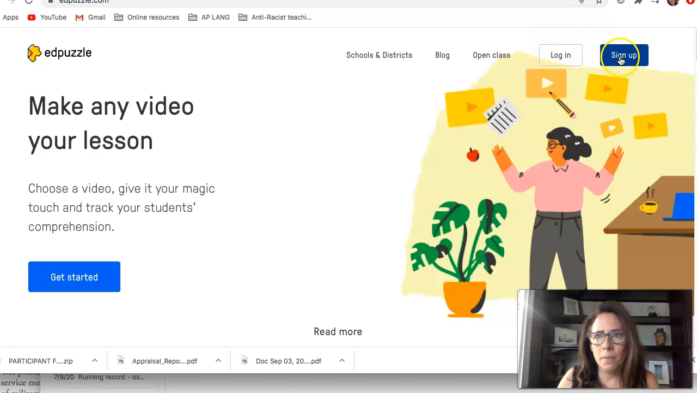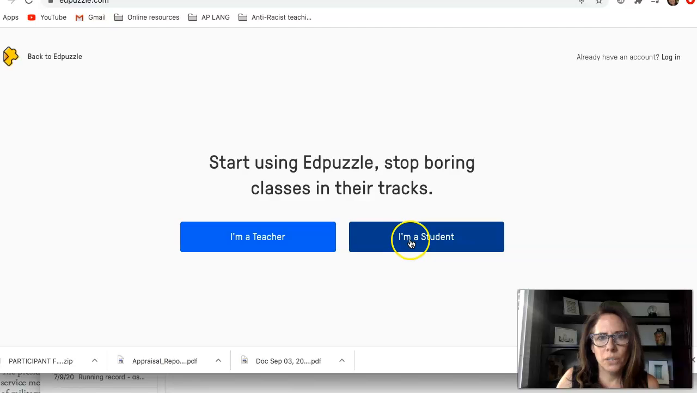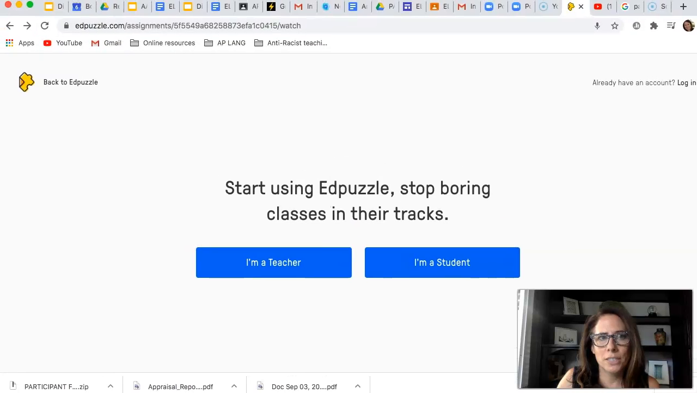You want to sign up or log in. If you have created an EdPuzzle before, please log in as you would through your Google account, so your BPS Gmail account. Sign up is really easy. You just click on this, you click I'm a student, and you go right in. For me, I'm going to show you because I already have an EdPuzzle account as a student. I'm going to show you what that looks like from my end.